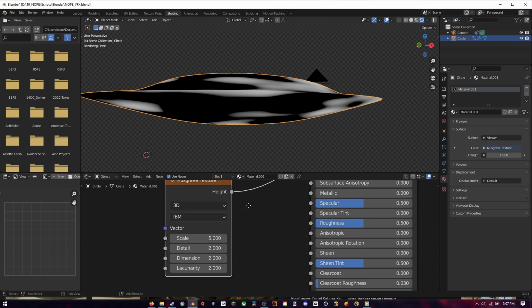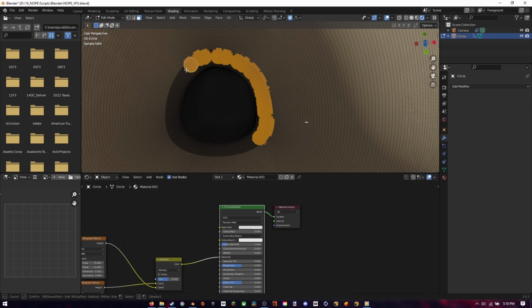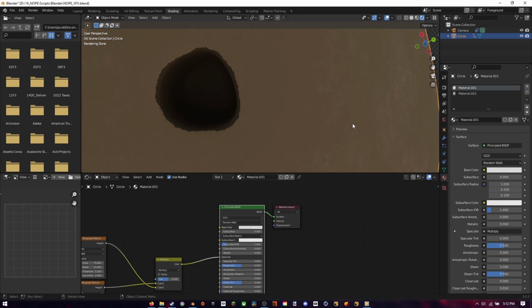Texturing was as simple as throwing a couple Musgrave textures together and plugging that into the roughness so it gives some variance. Oh, and I just slapped a black texture into the hole.